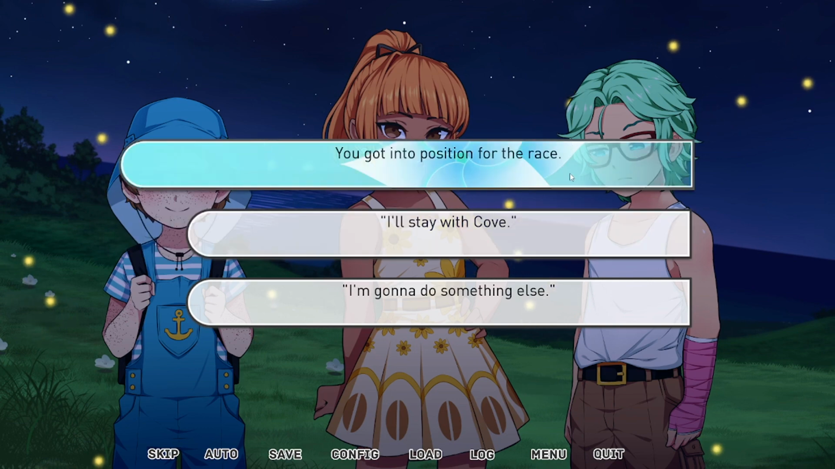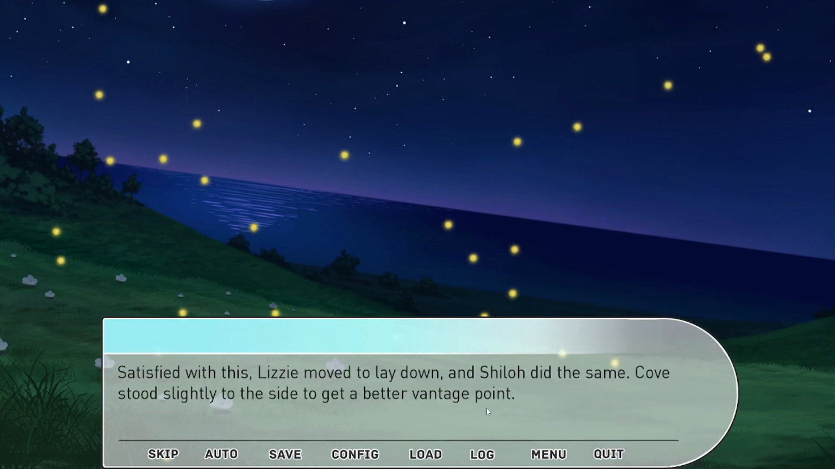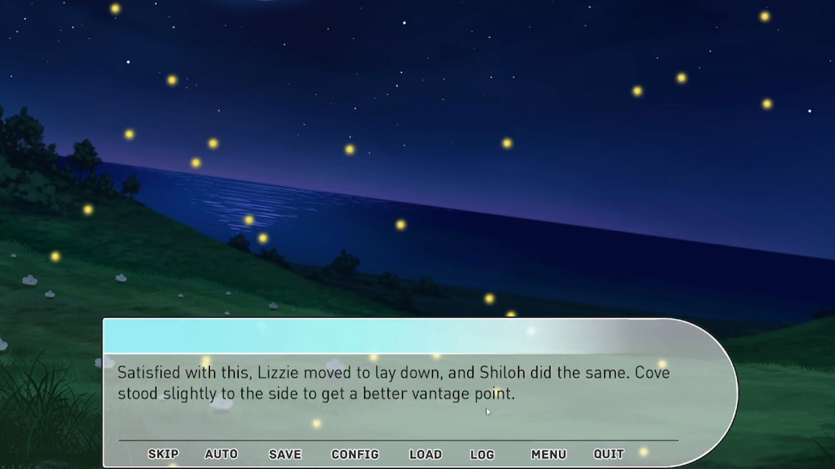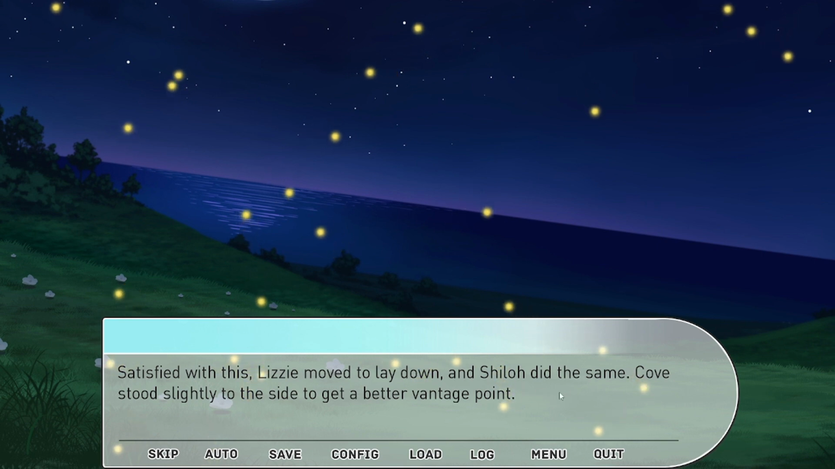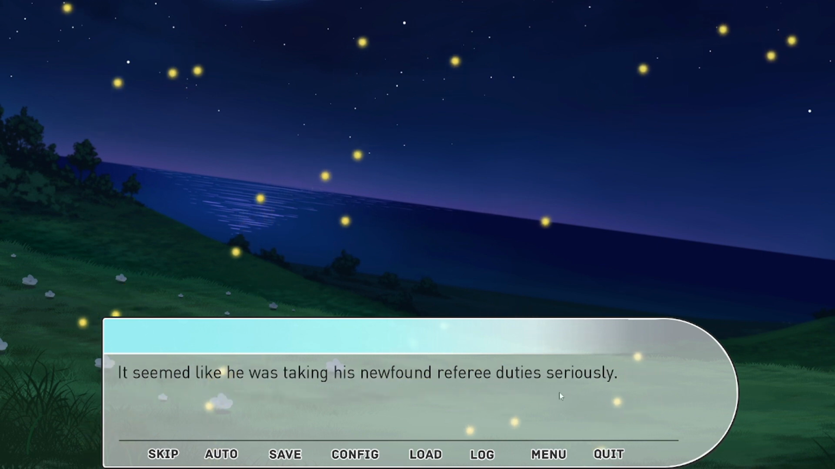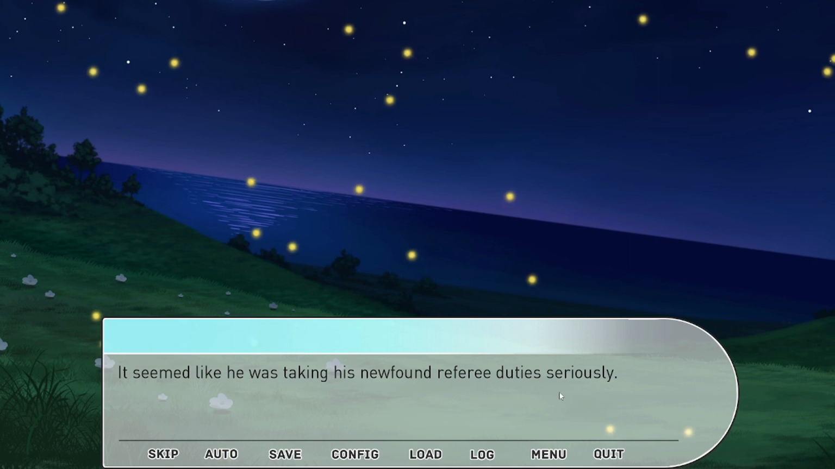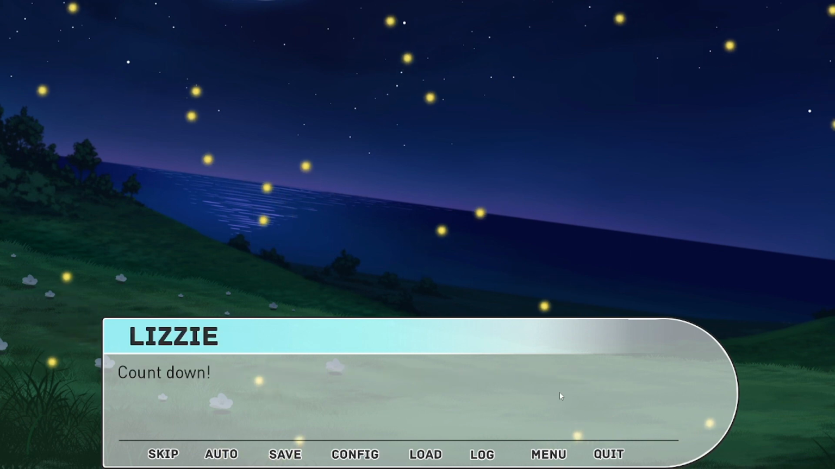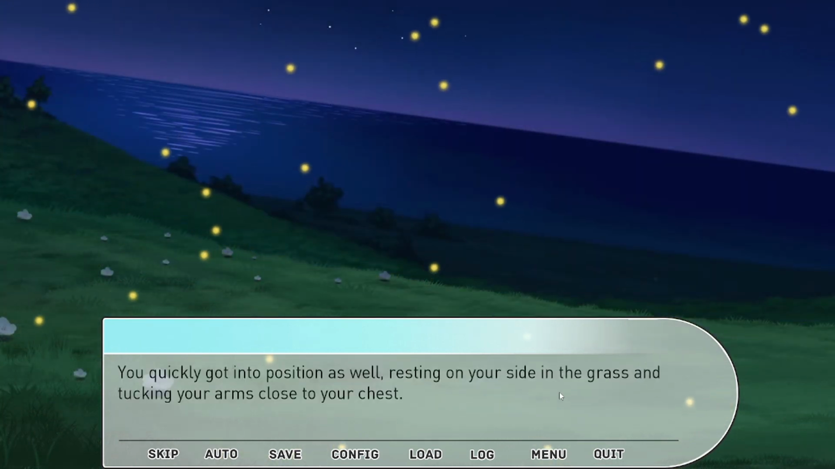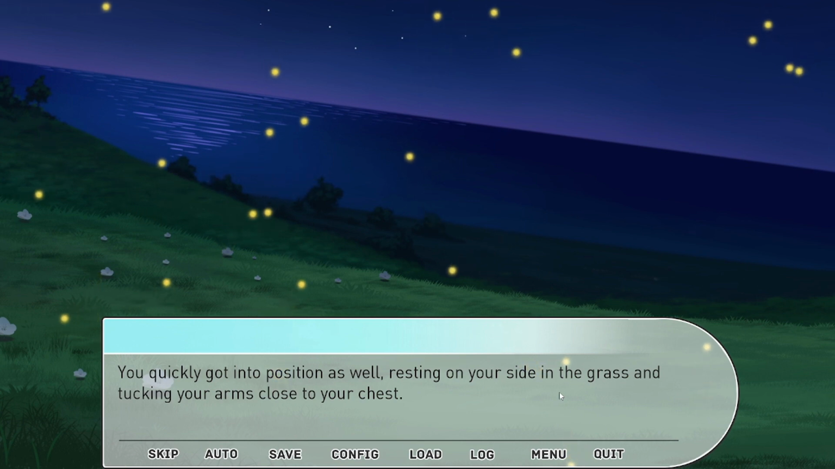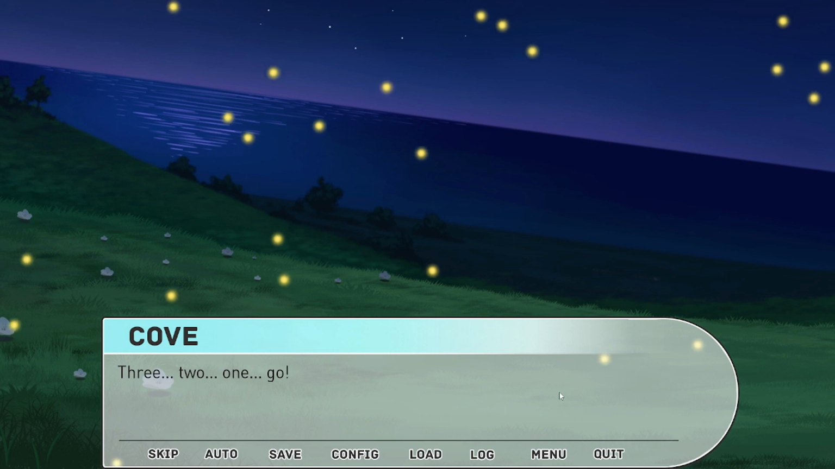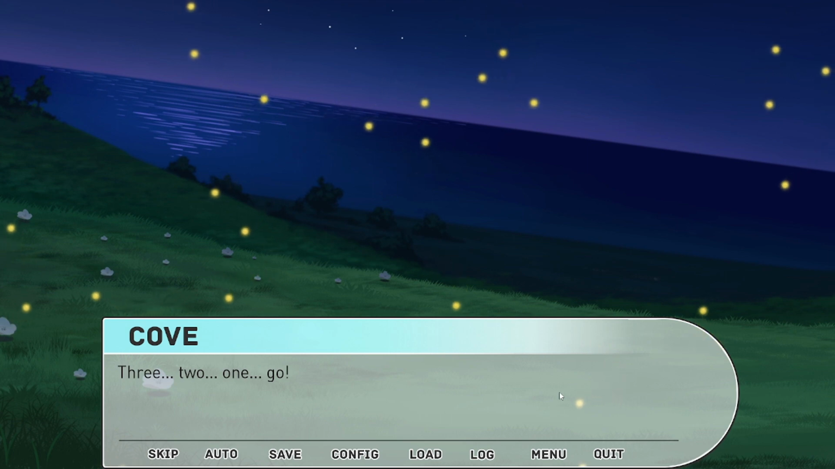You got into position for the race. Satisfied with this, Lizzie moved to lay down, and Shiloh did the same. Cove stood slightly to the side to get a better vantage point. It seemed like he was taking his newfound referee duty seriously. Countdown! You quickly got into position as well, resting on your side in the grass and tucking your arms close to your chest. 3, 2, 1, go!